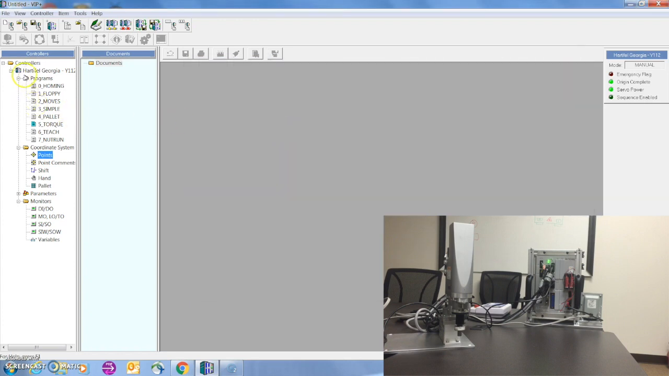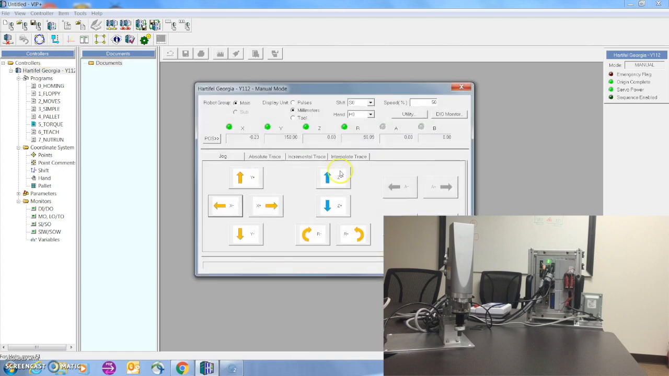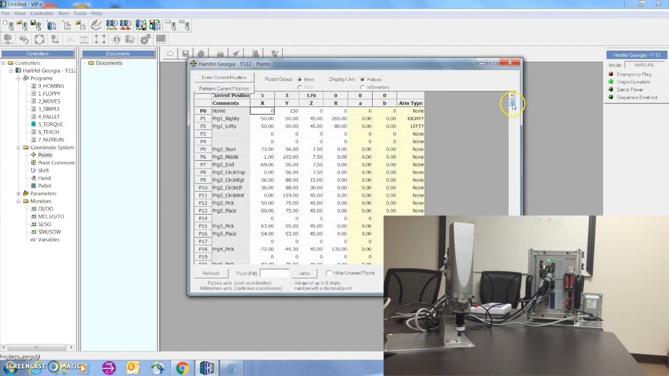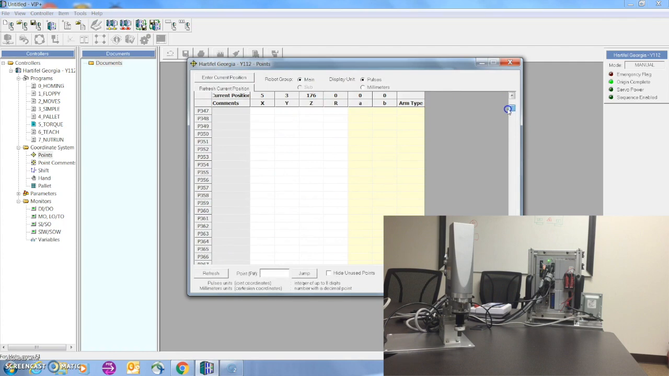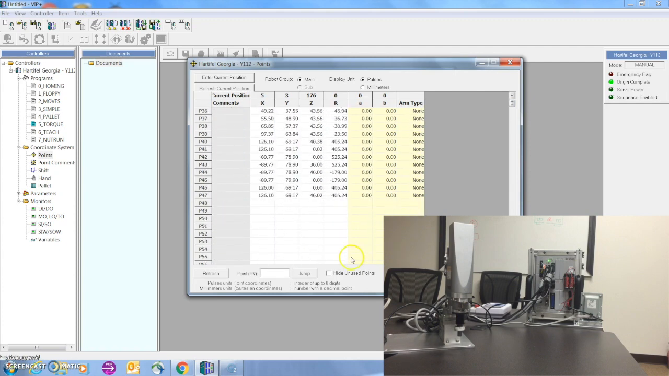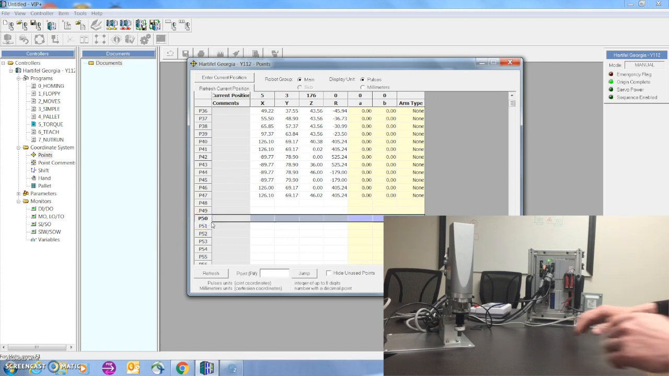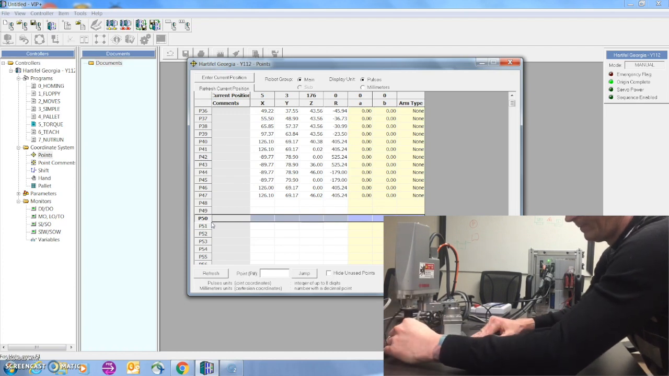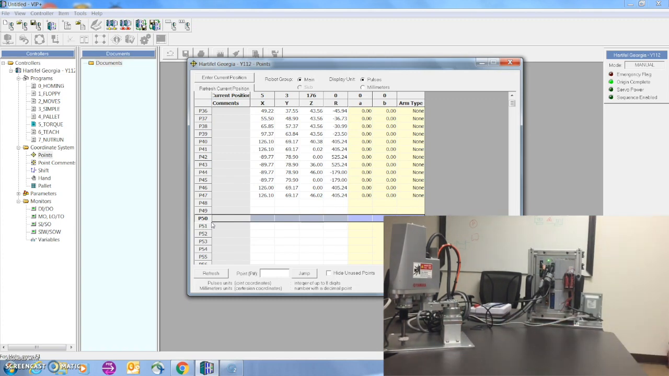Why is that important? Well, because from the controller, in manual mode, in the utility, we can free all the selected axes, go back into our point table. And we'll highlight row 50. We'll move our robot into place. We'll enter this current position.